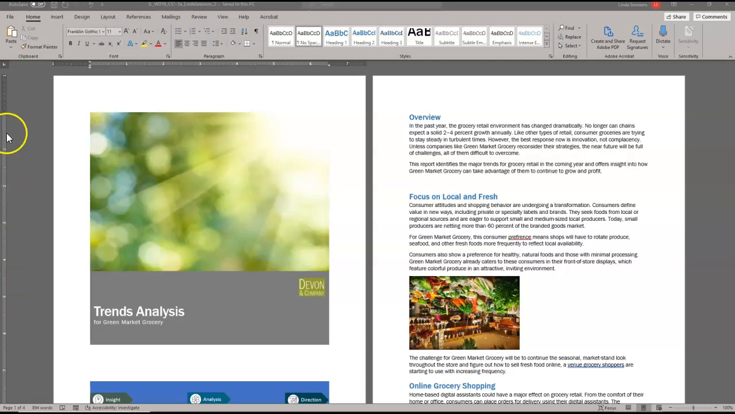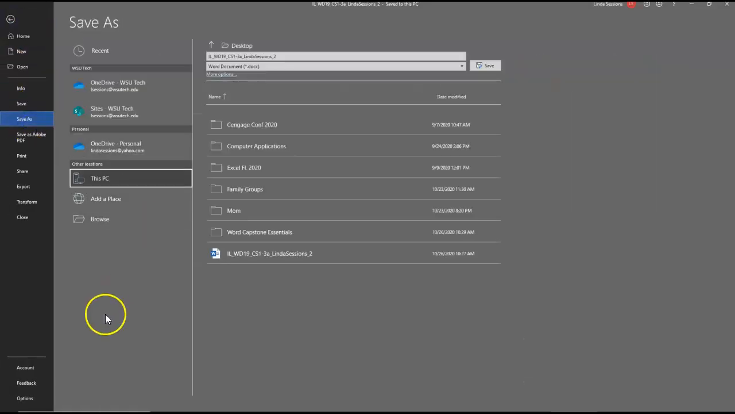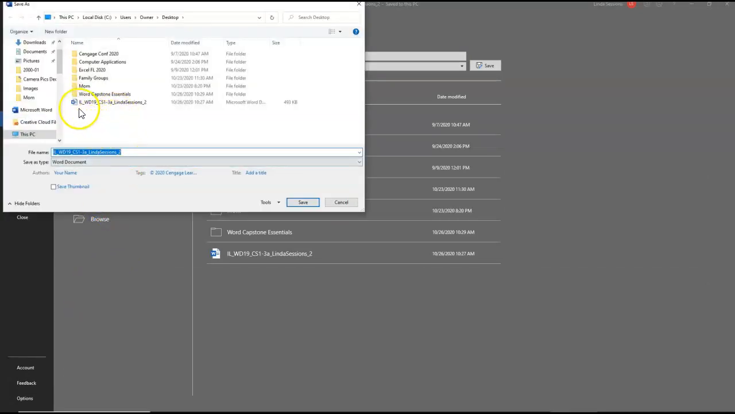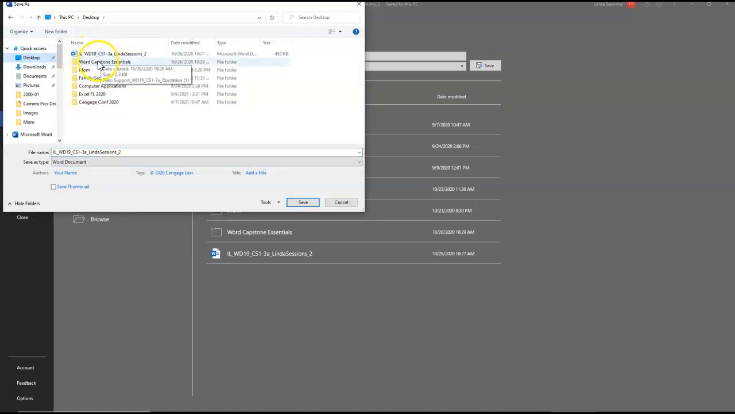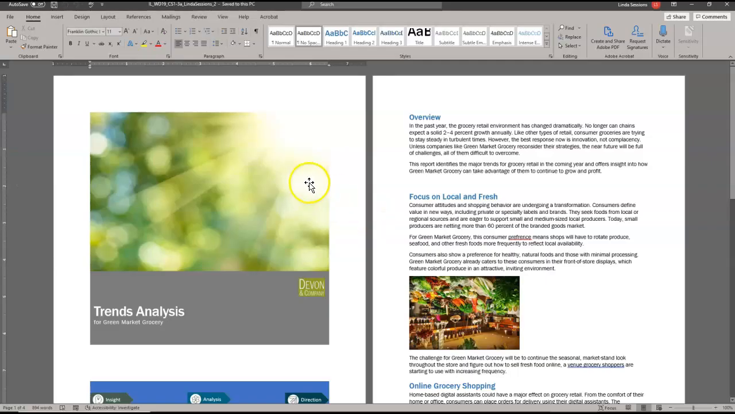So I'm going to come up here and go to File. First thing I need to do is save it. So I'm going to do File, Save As. And I'm going to browse, and on my desktop I created a folder, Word Capstone for Essentials, and I'm going to make that, get rid of the 1 that's on there, make it a 2, and hit save.